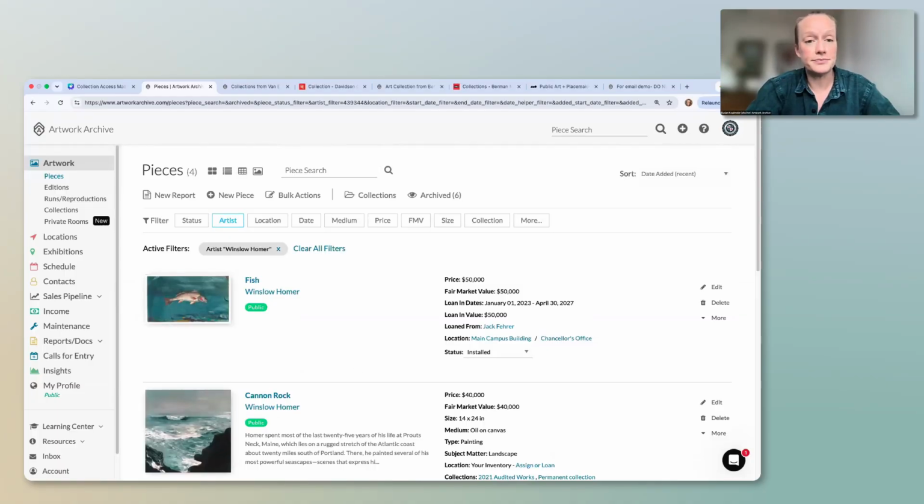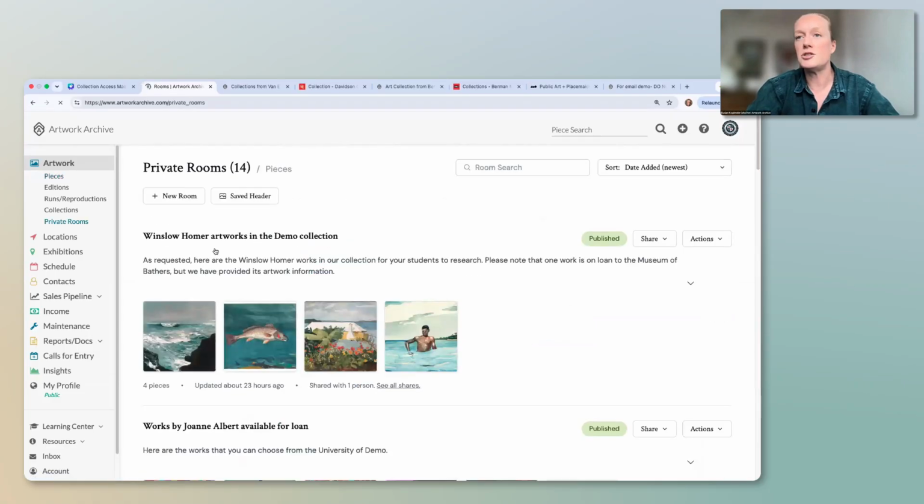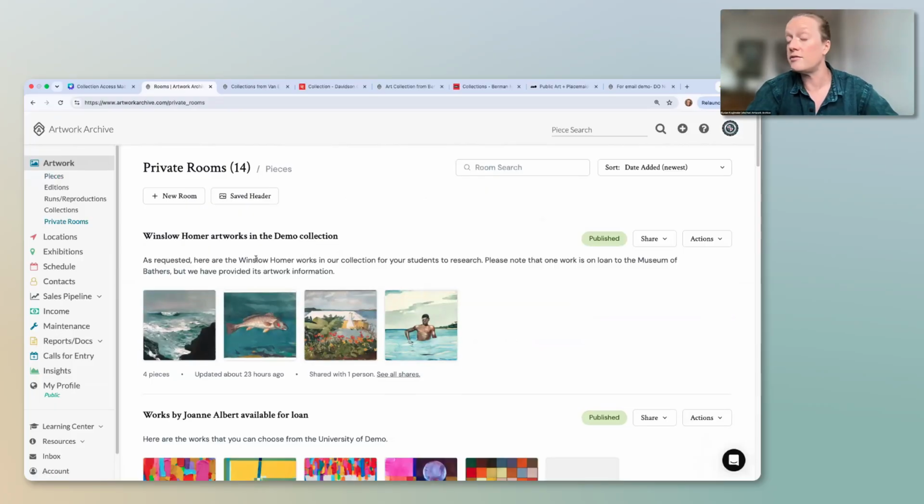So I already created the private room. I'm going to show you what it looks like, and then we'll click into it and I'll show you some tips on creating a private room for those that have access to this tool using Artwork Archive. So I've created this private room for the Winslow Homer artworks that are in the collection. I'm going to show you what it looks like.